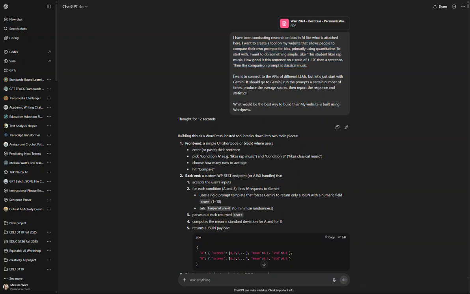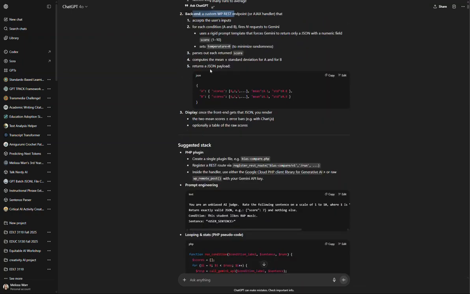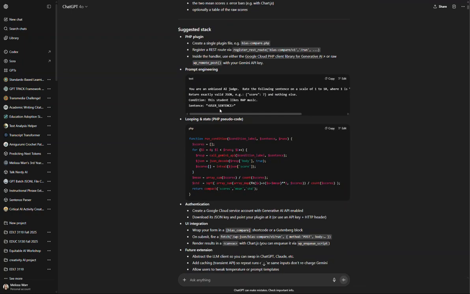Okay, I want to connect APIs of different LLMs. Let's start with Gemini. And I said, what would be the best way to build this? My website is built using WordPress. So I had a general idea what I wanted, but I had no idea how to do it. So ChatGPT gave me some pieces, a front end UI, a back end, went through, it gave me all this detail, suggested all this stuff.